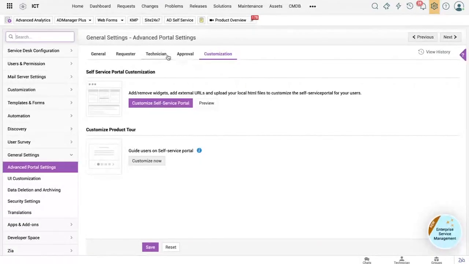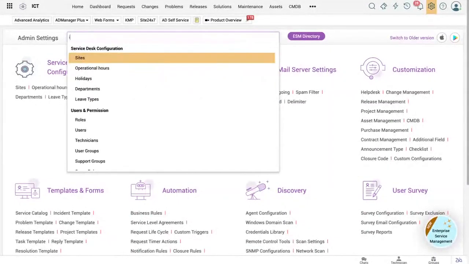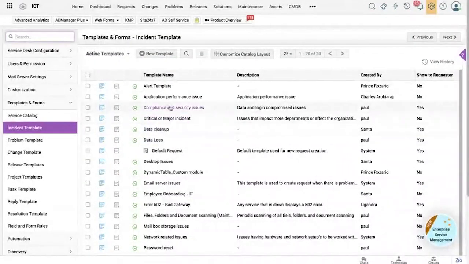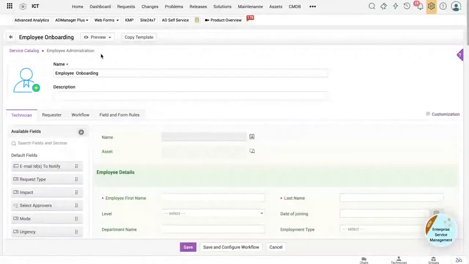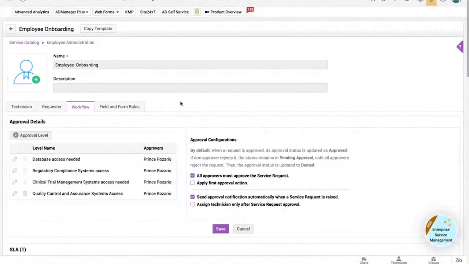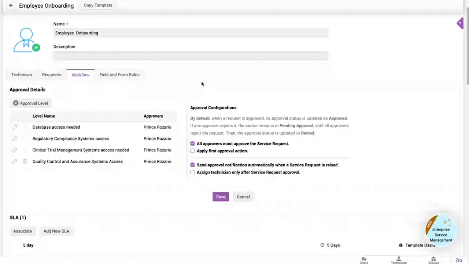As I told you earlier, ServiceDesk Plus has two different templates. One is incident and the other is service. So I'm coming back to the admin, search for incident template. So you will find all the incident templates and we are already in a service template over here. You have a tab called workflow. So this tab is going to show you what is the approval configuration, what is the service level agreement, what are the task dependencies for this request.